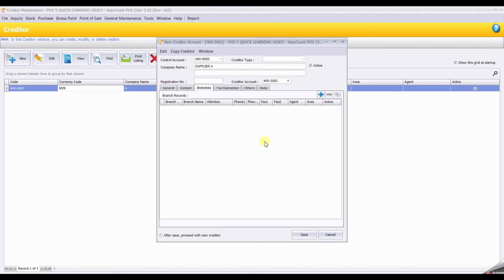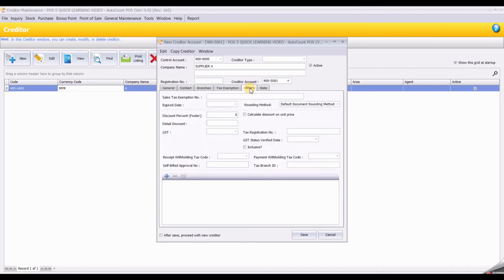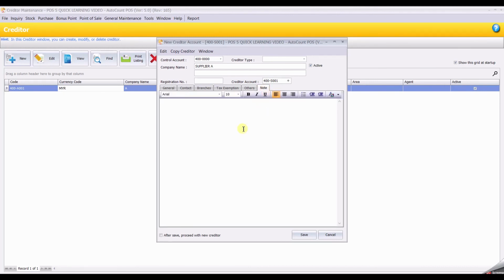In Creditor, this branch is not much of an issue. Whoever sent you the document, just record as it is. You may skip the tax exemption and others because it is related to tax. Notes is for you to enter the internal information for your reference. And it won't be displayed in any document available.